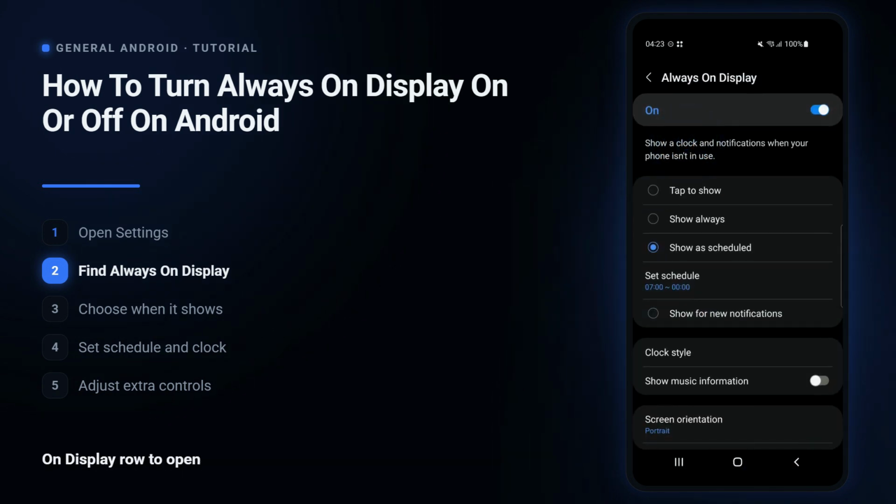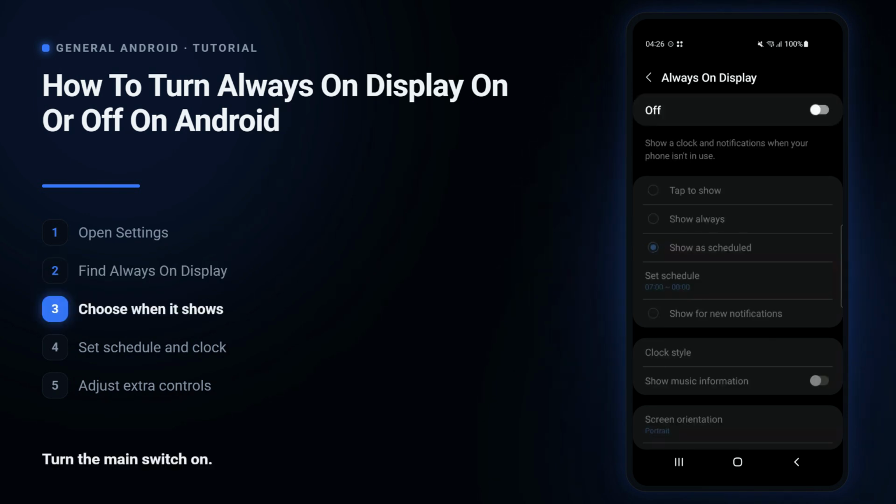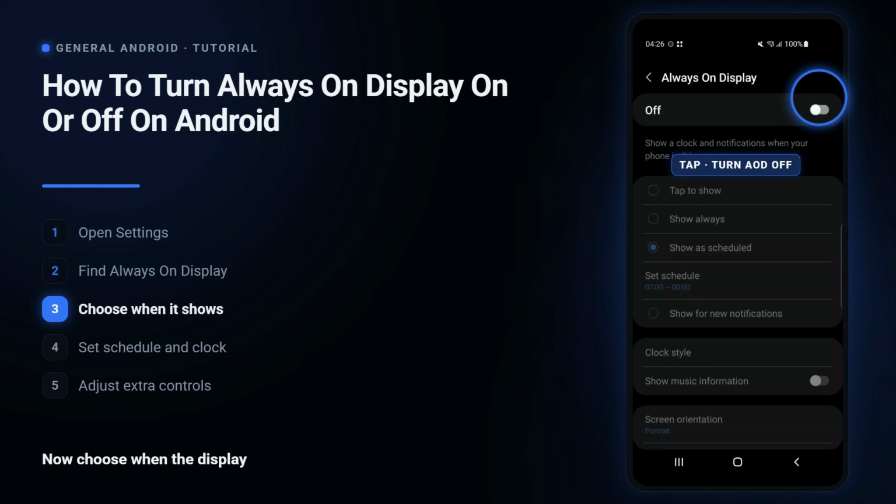Tap the Always On Display row to open all of its controls. The main switch at the top is the fastest way to enable or disable the feature. Turn the main switch on. Now choose when the display should appear.